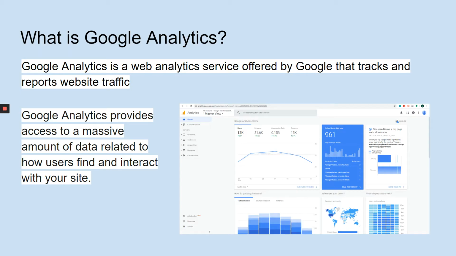So first of all, what is Google Analytics? Google Analytics is a web analytics service offered by Google that tracks and reports website traffic. Google Analytics provides access to a massive amount of data related to how users find and interact with your website.